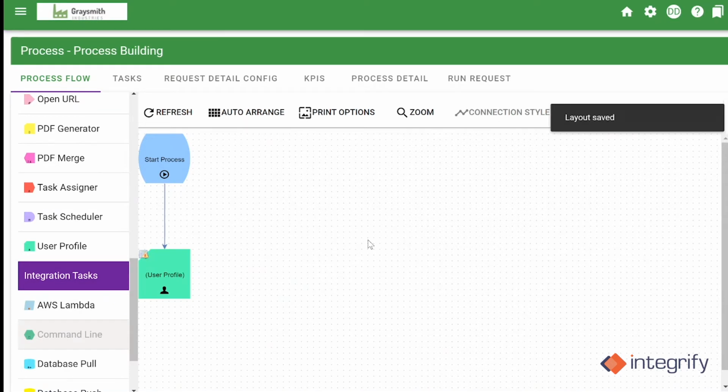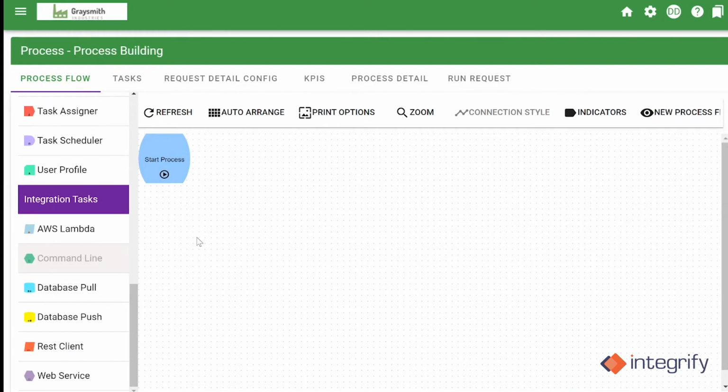Next, we have user profile. This is going to enable the process administrator to define a process that lets end users update specific portions of their contact profile. So most commonly used when the process administrator wants to create a process that enables them to reset their password. Next, we'll be going over these integration tasks here.